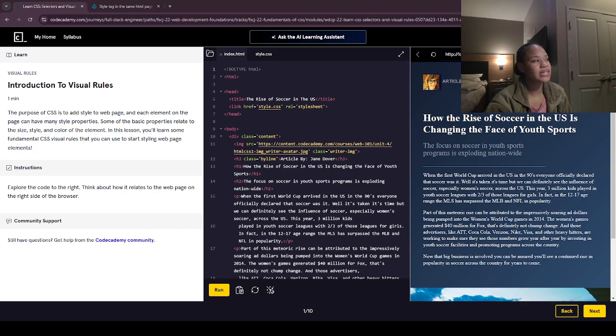Alrighty, so here in this session, we are going to be talking about visual rules. So here's the introduction to visual rules. The purpose of CSS is to add style to a web page, and each element on the page can have many style properties. Some of the basic properties relate to the size, style, and color of the element. In this lesson, you'll learn some fundamental CSS visual rules that you can use to start styling web page elements.